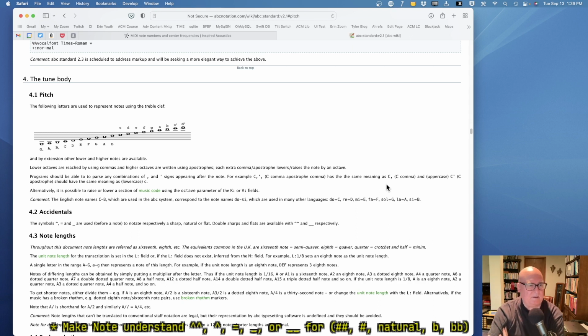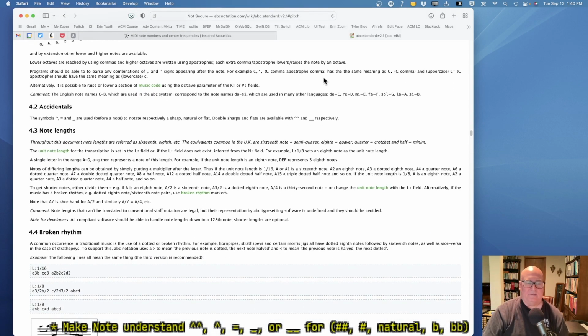And the notes are C through B. Then uppercase C comma apostrophe comma is the same as C comma. Yes, that's true, because apostrophe and comma cancel out. And uppercase C quote is the same as lowercase c. So we've got to make sure that happens.